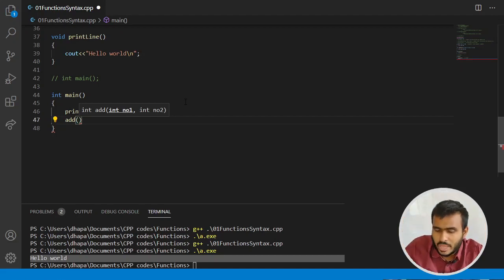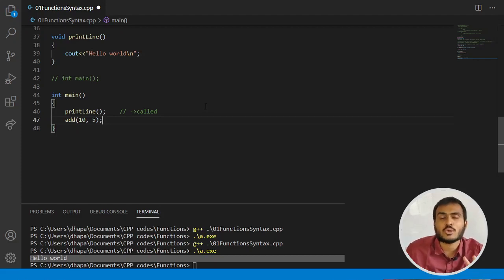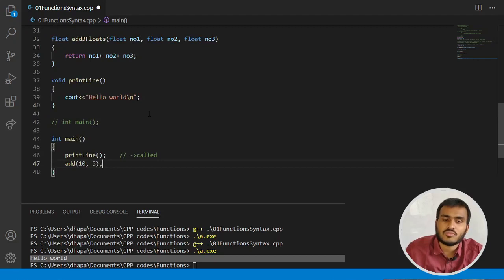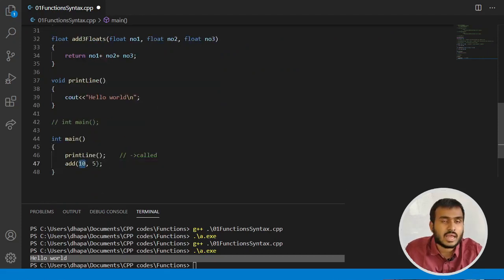So let's say you want the addition of 10 and 5. So you will write something like this. You will write add and in brackets you will supply two arguments. These two arguments are compulsorily required because this function needs two arguments in order to perform its action. All right, so we supply two arguments. The first argument is 10, the second argument is 5.